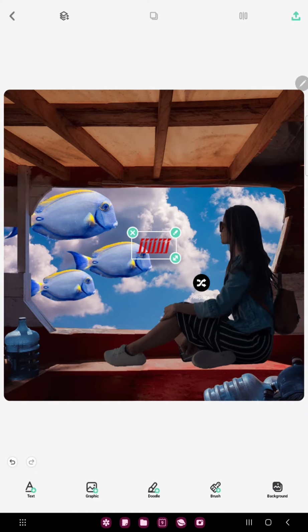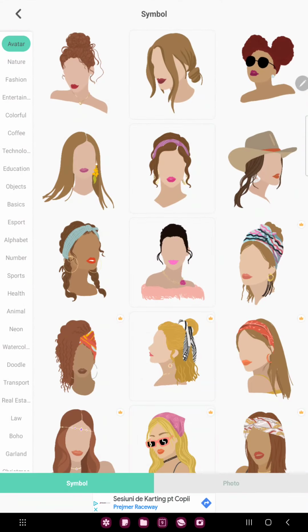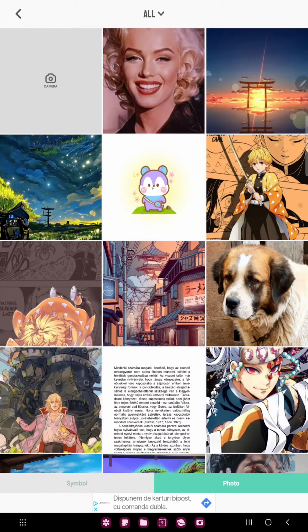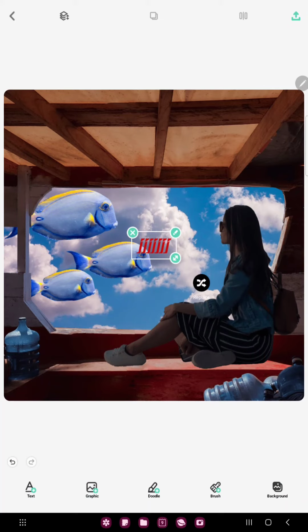If you want to change the picture, or if you want to add graphic elements to your project, just click the graphic section, and in the symbol section you can find different graphic elements, and in the photo section you can upload images from your device.